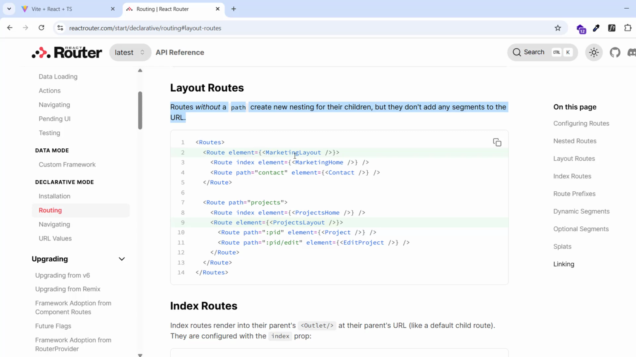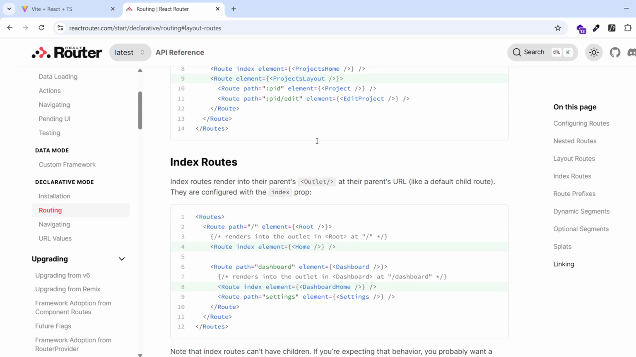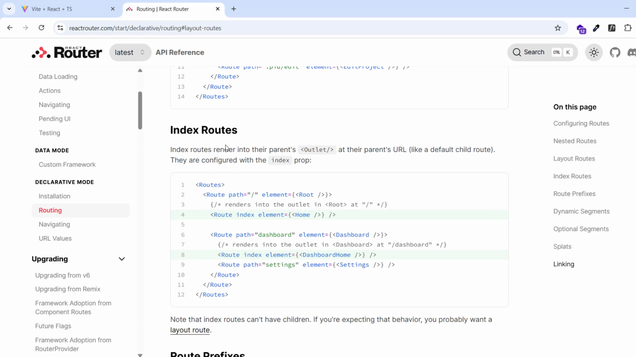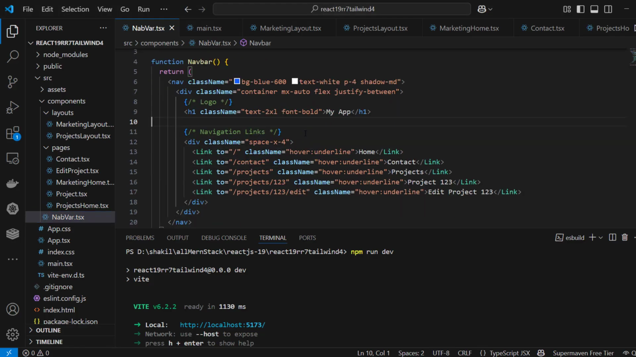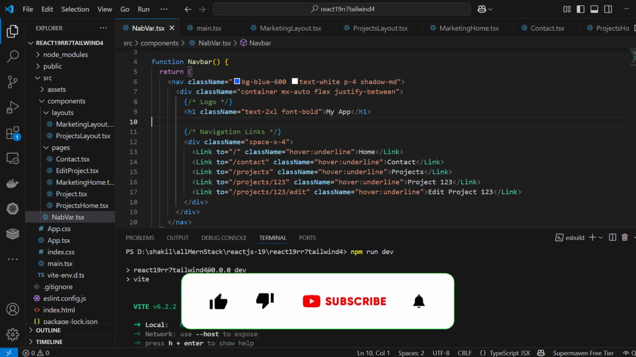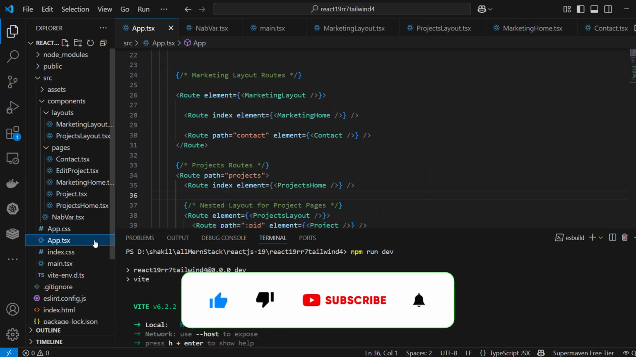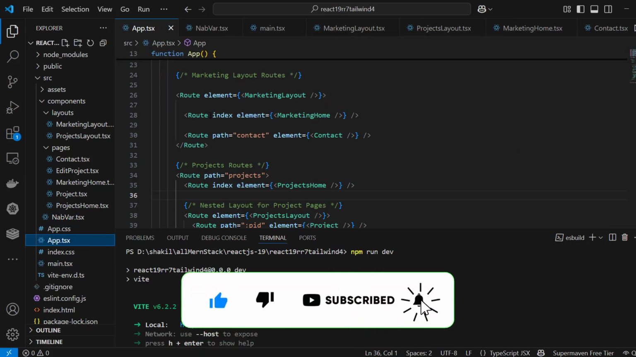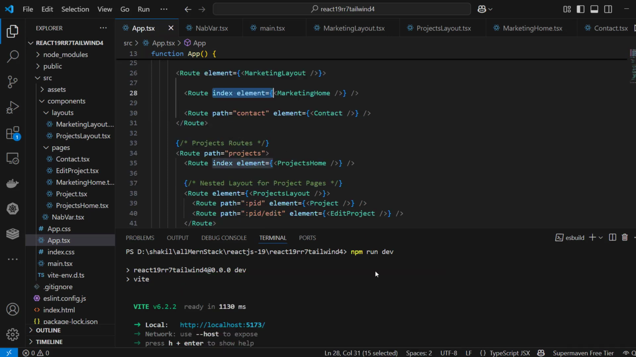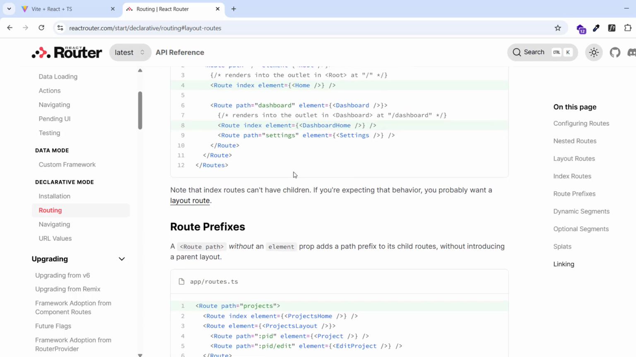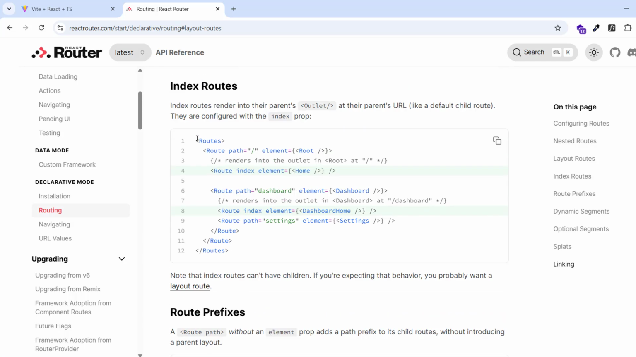Even if you don't understand, I will make another explanatory example video, and in the next video I will discuss the index route, and I have used index over here. If you don't understand, no worries. Go to the app. I have used index elements over here, not path. So if you don't understand, no worries. In the next tutorial you will understand everything, because I will discuss this index route.